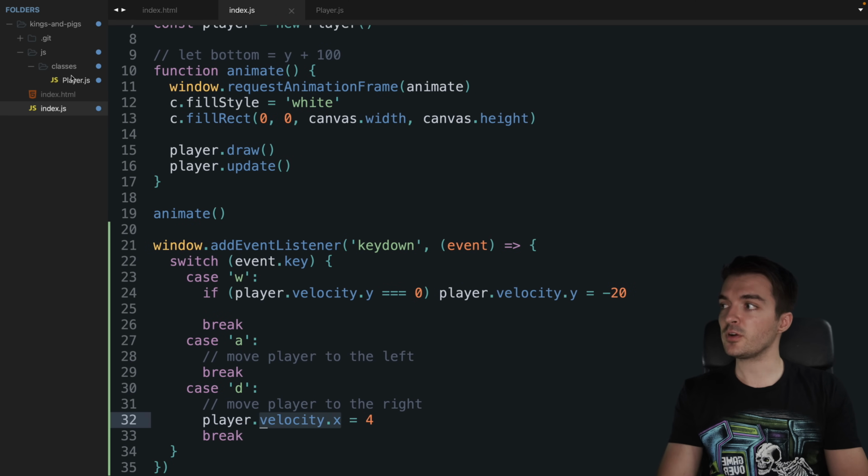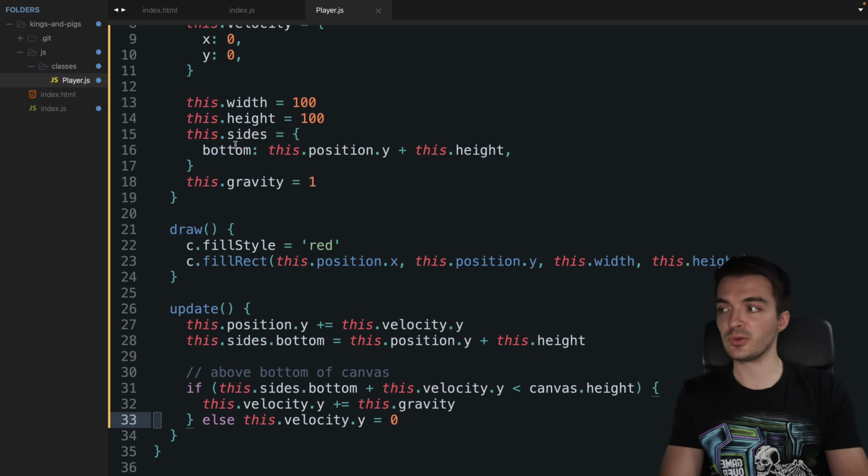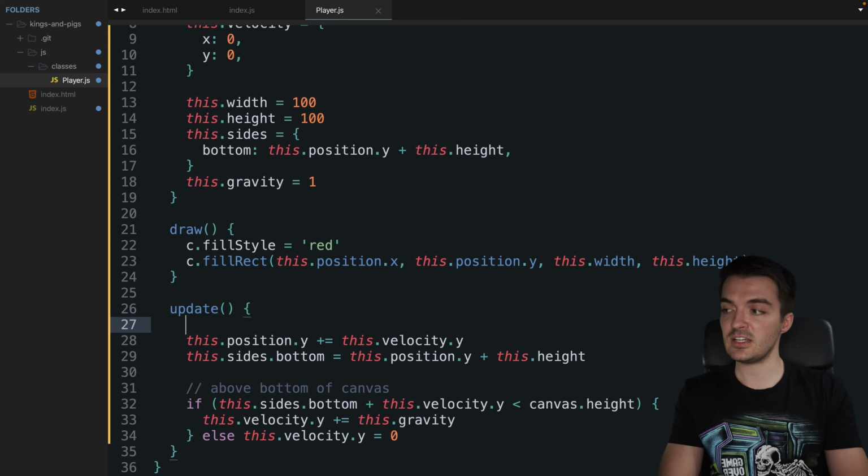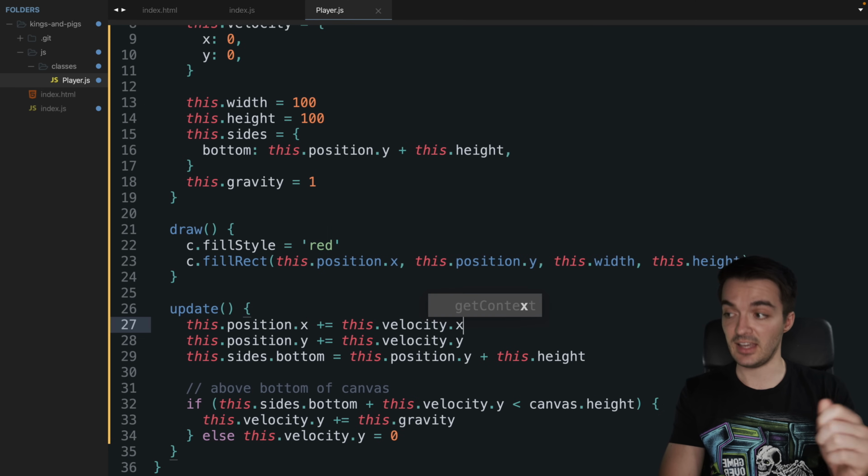So over in player.js, we need to alter our player blueprint a little bit more. So yes, we are adding on to our y velocity right here, but even before that, I want to add on to our player's position on the x-axis. And I'm going to add on to this our current player velocity, but on the x-axis.